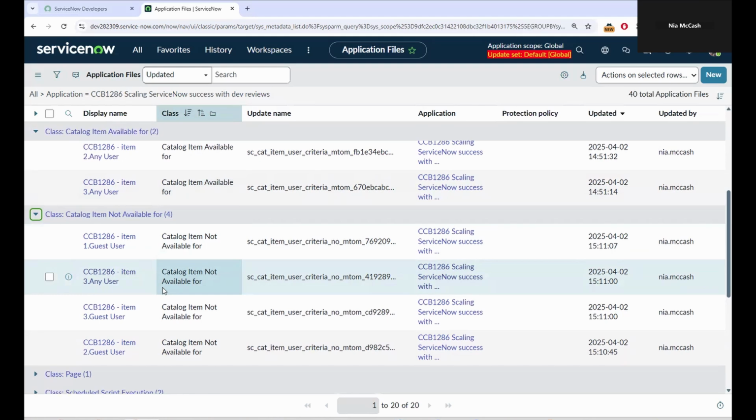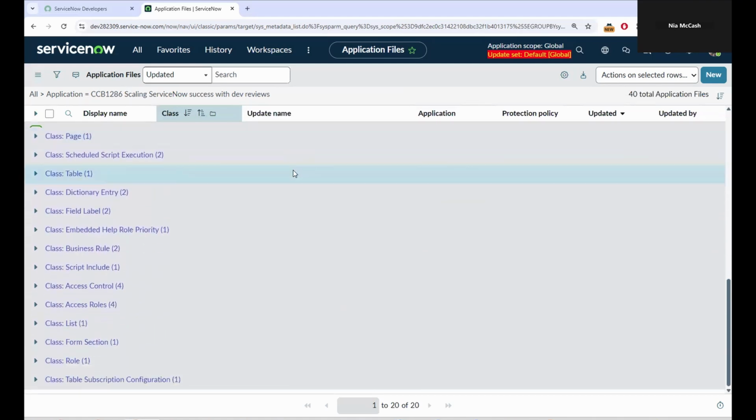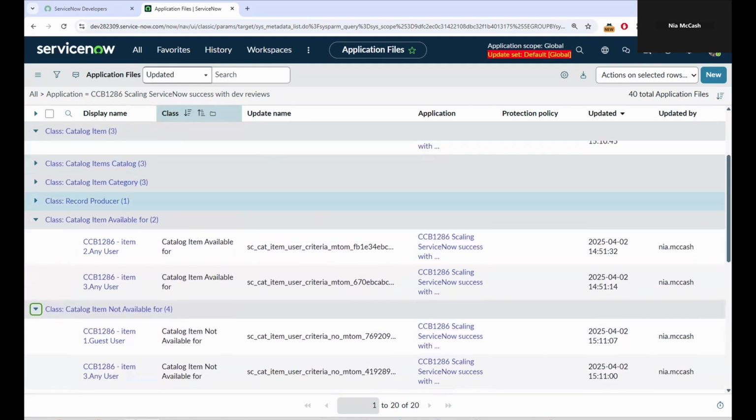Grouping by class allows me to quickly see counts of things like the number of new roles created, how many new modules were added, are there extra transform map fields, or maybe not enough transform map fields. I find it a personally helpful way of organizing the application files. I can review one class at a time and keep track of what I've reviewed by class.